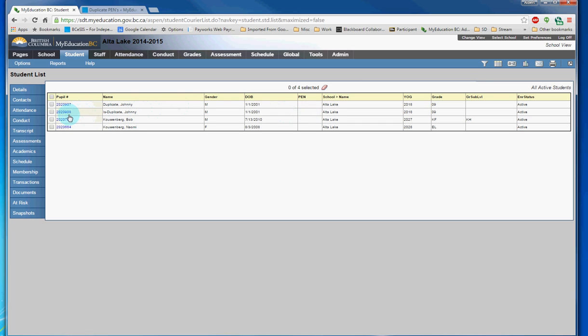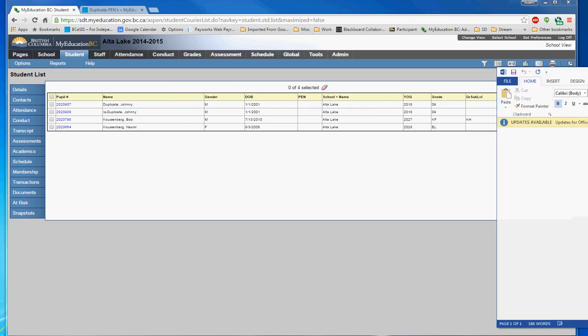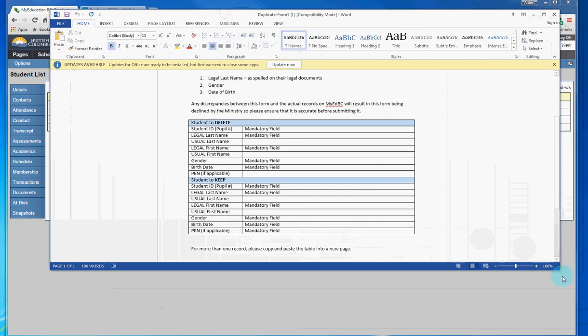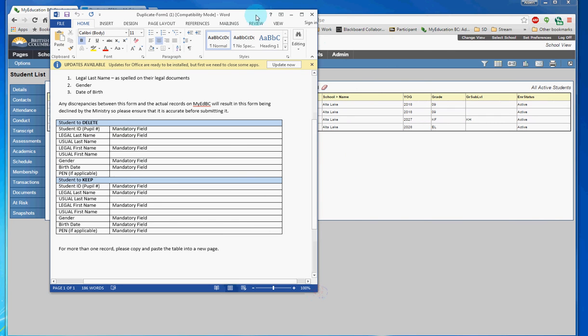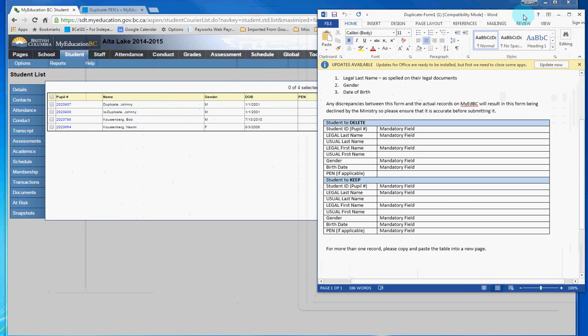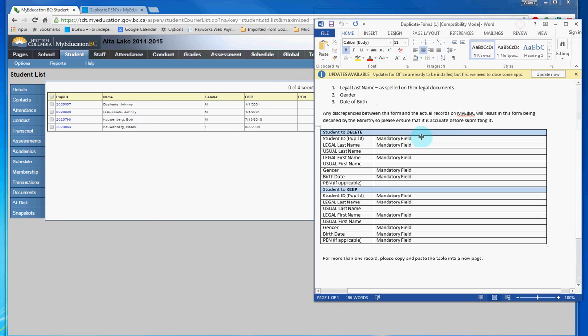Most of the time, the pupil number that's larger will be the duplicate student because it's the one created after the original record. So what we do then is we pull out our form. So here it is. I'll just make this a little bit smaller so we can see. And as I mentioned earlier, the mandatory fields are mandatory. They're there for a reason. Okay, so all we do is fill in the student ID that we want to delete. So the very first part is the one we want to delete.